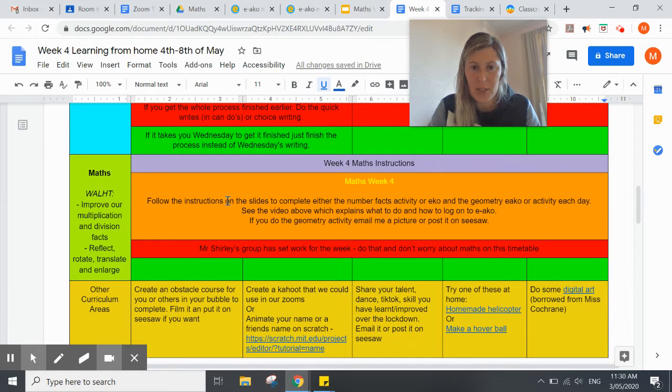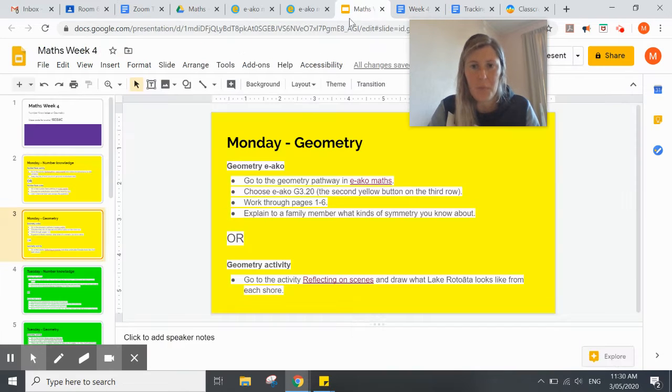And if we look back to our instructions here, you need to follow the instructions on the slide to complete both those activities. And this video explains what to do. If you do the geometry activity, email me a picture or post it on Seesaw. If you're doing the eArco ones, I can track how you're going online.